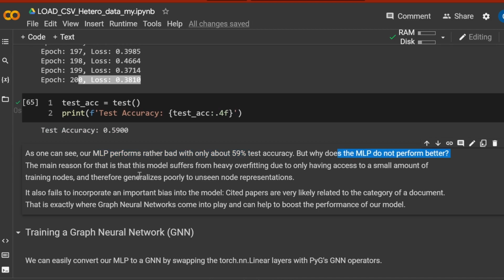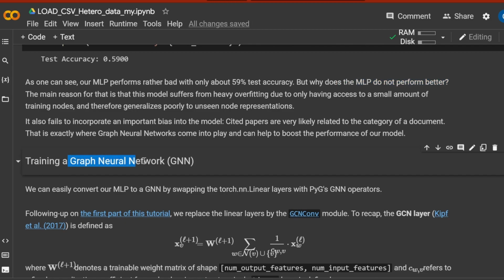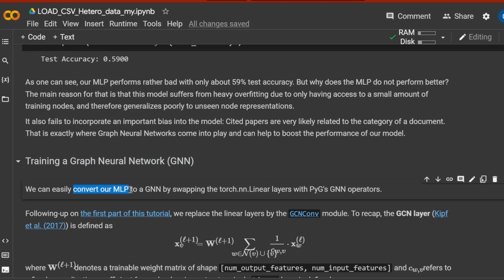And it is easy, because we have linear layers. So what do you expect, no? So the normal next step is we build a graph neural network from our MLP. So we easily convert our MLP linear layers by swapping out the linear layers, and we insert PyG graph neural network or graph convolutional network layers.